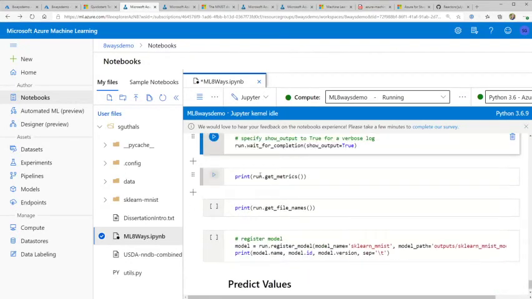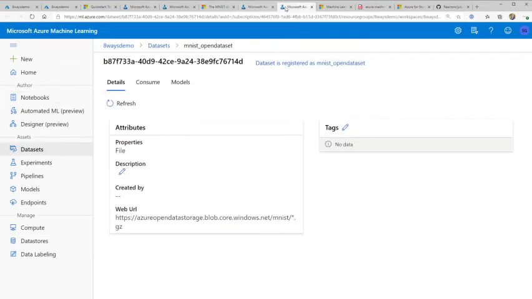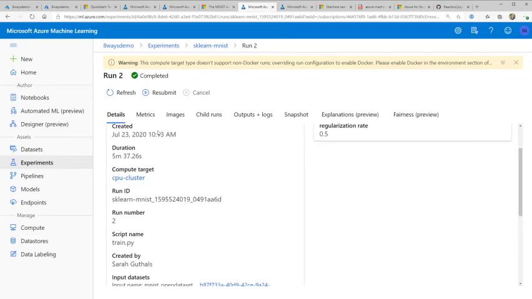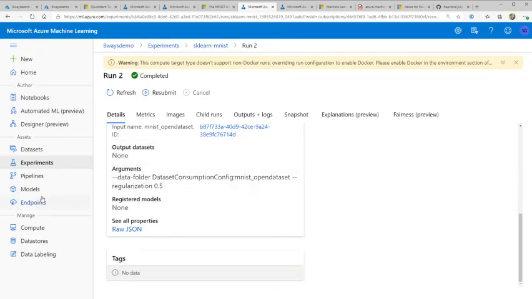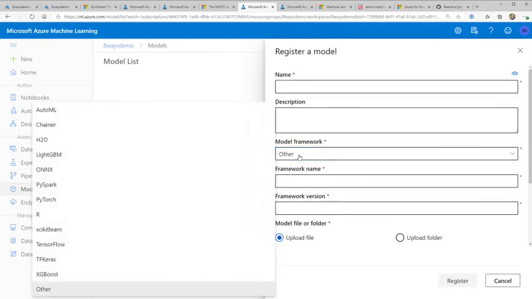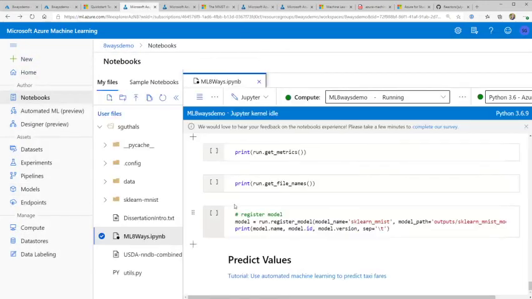The last bit right here was just going to be to get our metrics and register our model if you wanted to be able to use it in other applications. You can also, no problem, create a model here and no. Okay. Sorry. I was trying to see if I could do something quickly, but I can't.